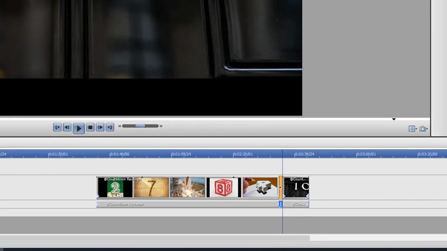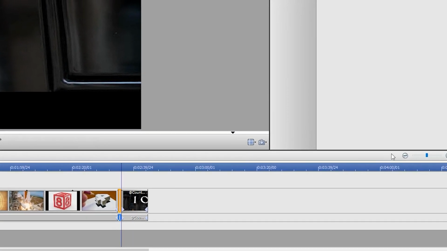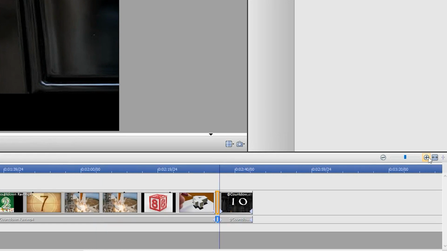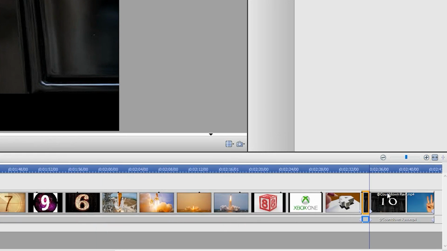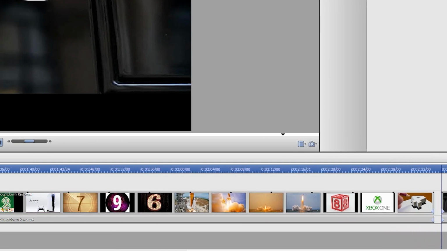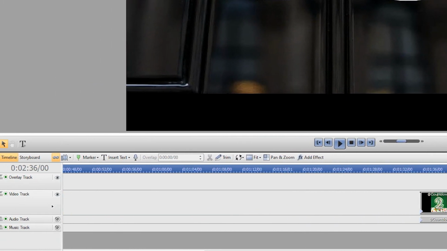Now that slice is rather thin, so I can also use the zoom buttons on the top right to zoom in a bit if I want to, which makes grabbing that slice a little bit easier. I can click and drag the middle of that slice and move it way off to the left, right to the very front of the video. And so I now have 1 second of 10. So my next job is to run back and find some 9 video.